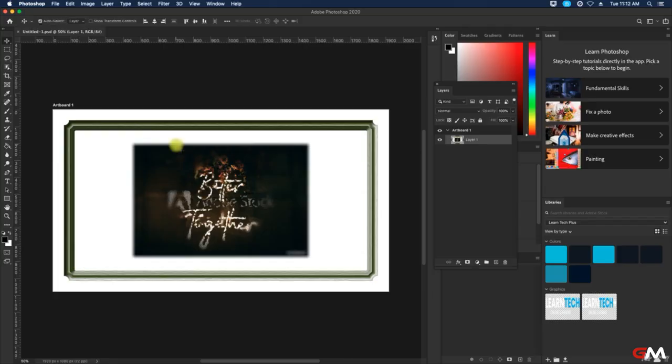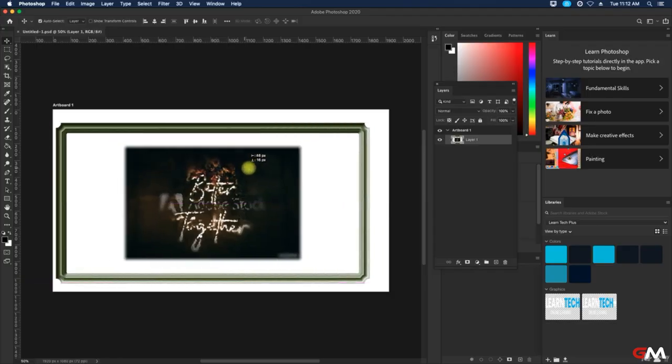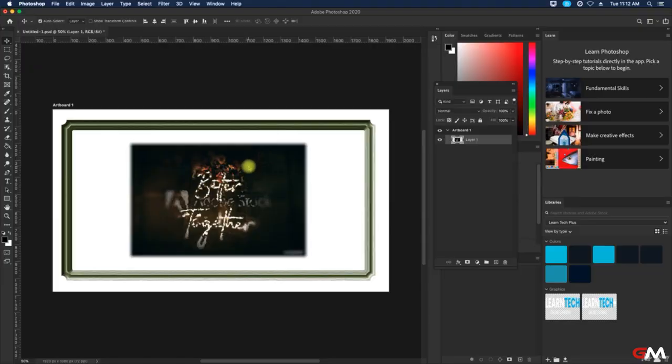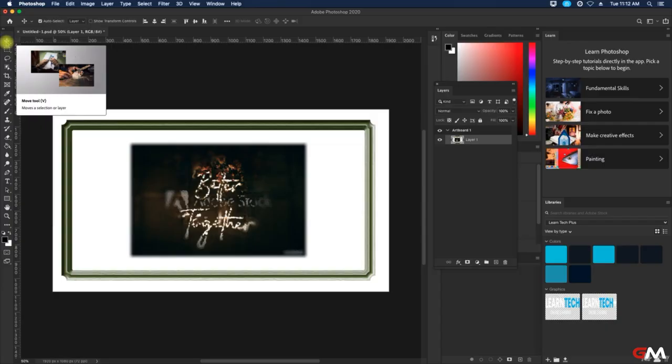All right, welcome back. So in this video, we're going to cover the move tool. Okay, so the move tool is crucial to Photoshop because whenever you're on the canvas here, the move tool you use for everything. The move tool is one of my most important tools, and it's such a basic thing, but it's very important. Okay, so let's talk about what is the move tool. Basically, it moves a selection or layer.